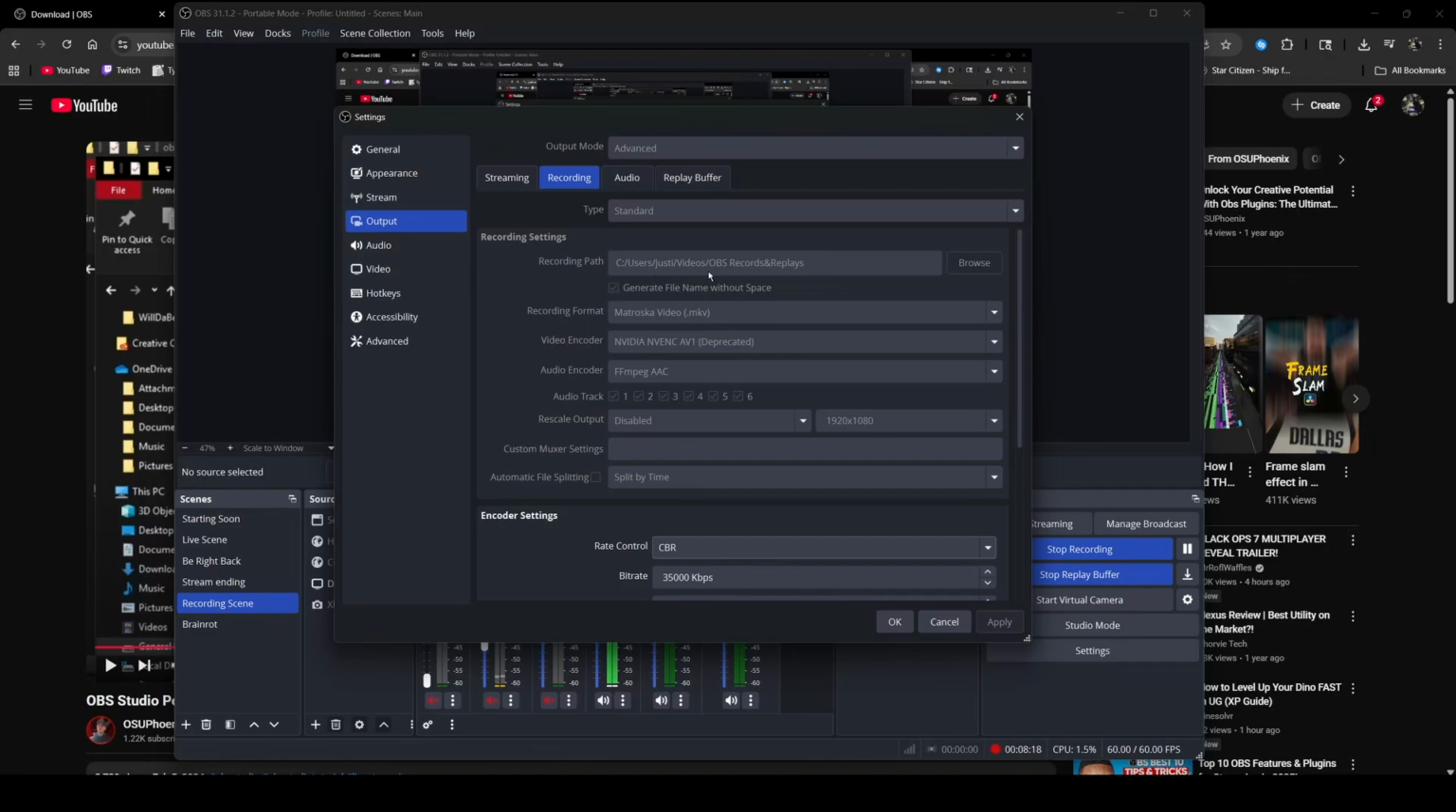Recording path, this is where you're going to put all your full recordings right here, or the replay buffers are going to go in here.